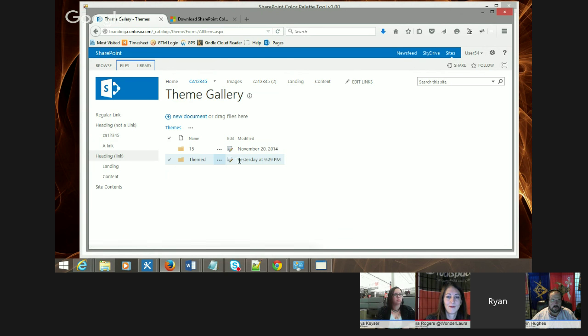If you've applied themes before to your site, you're going to see this themed folder. This is just some folder that it throws various files in as you've applied themes to the site. So if you have never applied a theme to your site, you're not going to see this themed folder. But pretty much you can just ignore this.